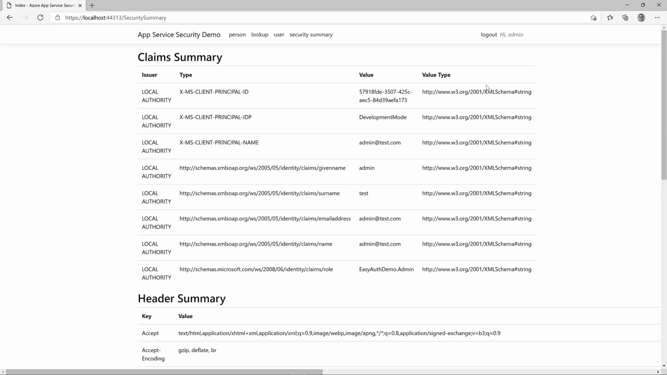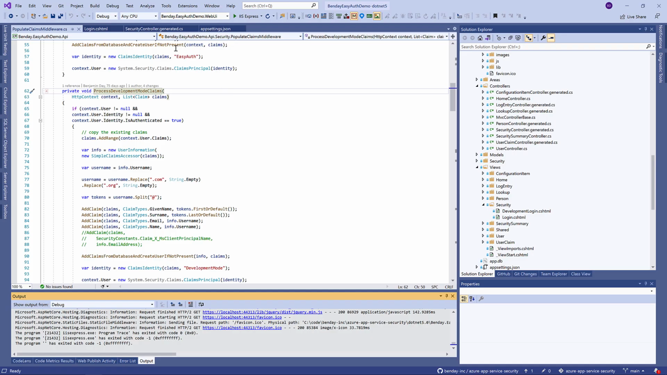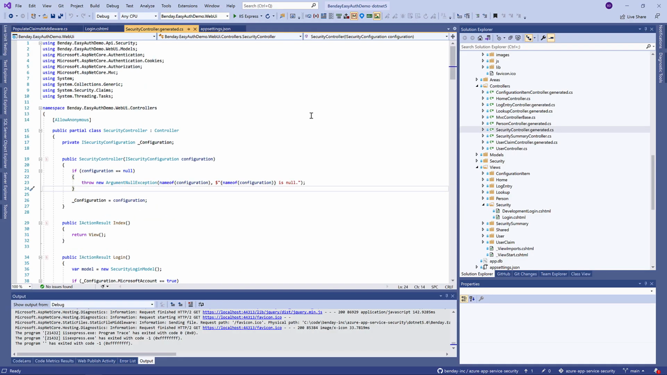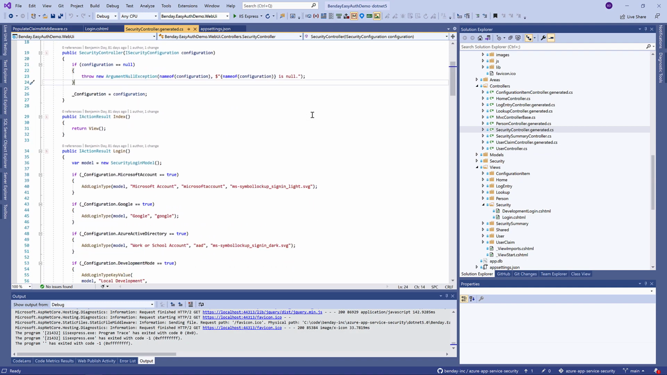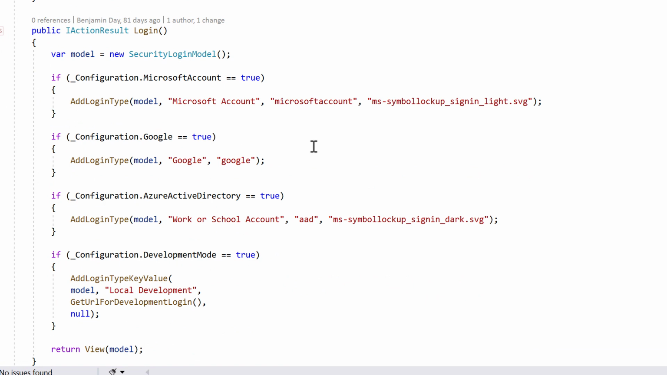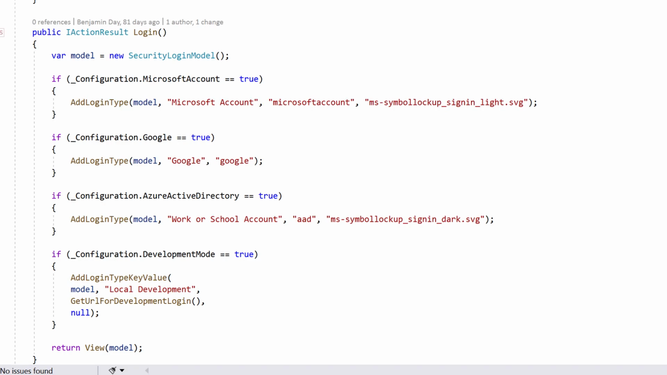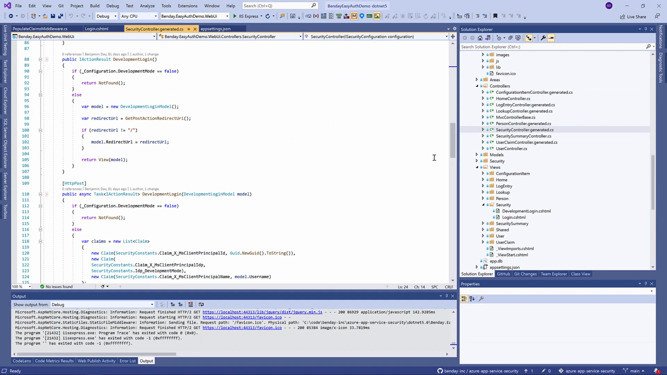So how do we actually make this work? A lot of that login logic is happening in Security Controller. Same thing we're using to populate our multiple login modes. So if Microsoft account is turned on, or Google is turned on, or Active Directory is turned on, it adds that link. If development mode is turned on, it puts that in. If we show the development mode login page, this is the method that gets called.